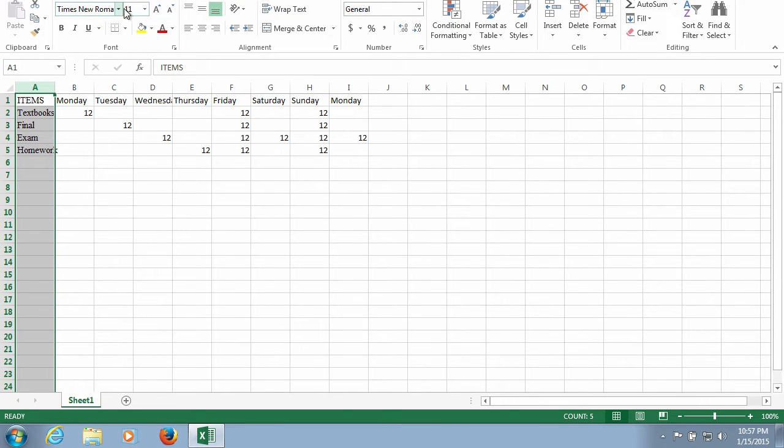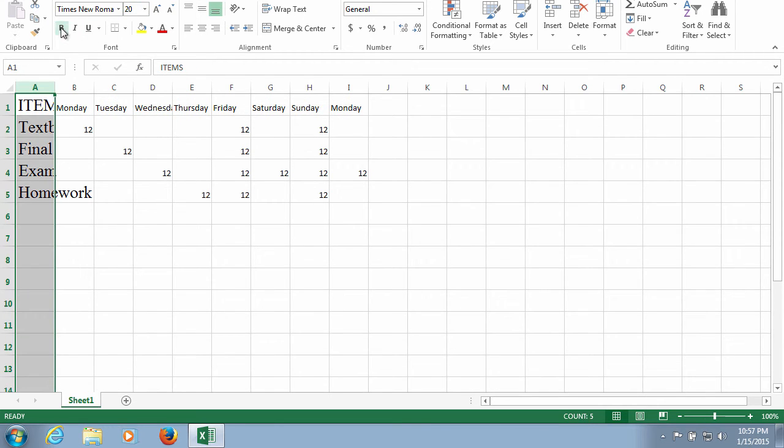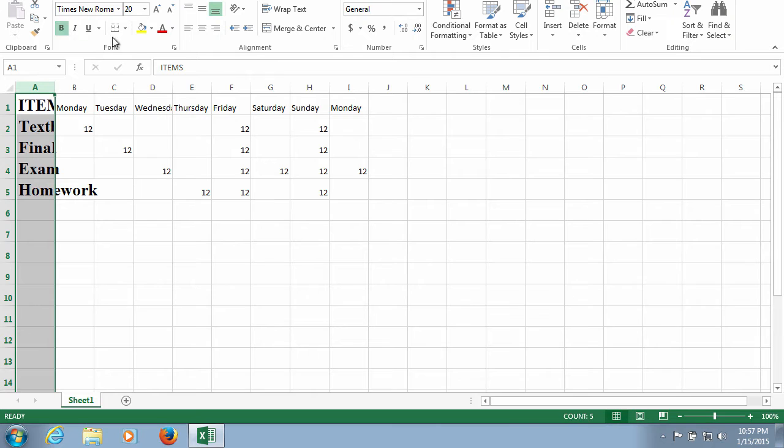And then also, if you notice here, it shows you your size. Now, if you move your mouse over top of any of these, if you stay there long enough, they'll give you a tool tip to tell you exactly what that is. So I want to go ahead and change that size to 20. And I want to make it bold. So you can go in and make modifications to the cell accordingly.